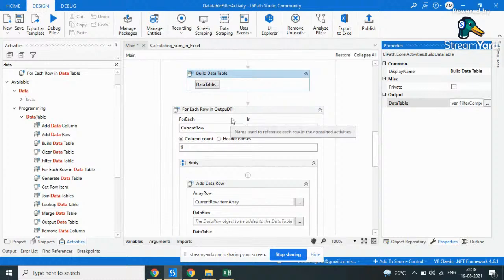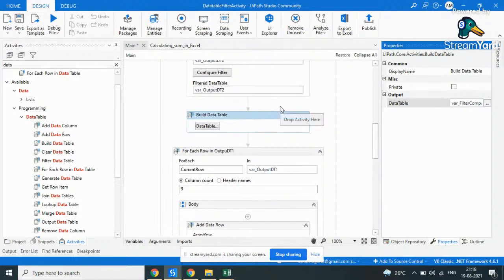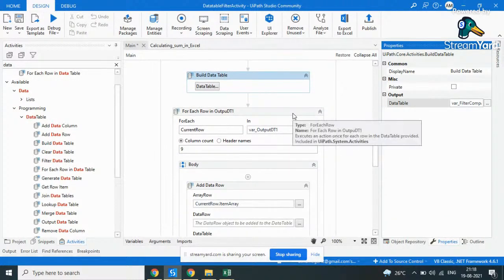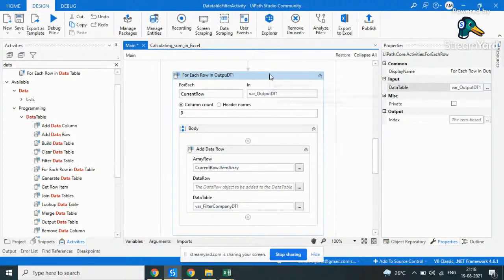Why are we making use of for each row table? Simply, now we have filtered the data. Now the next step is to add this filter data into a new data table. One by one we have to add the values into a new data table. For that we will make use of for each row in data table. Simply drag and drop the for each row in data table. The best practice is to rename the activities. So I have renamed the activity as for each row in output dt1.